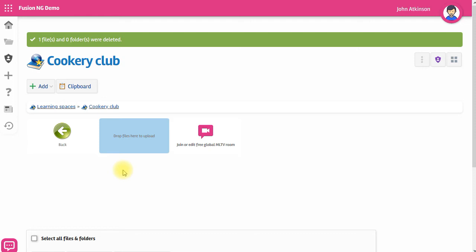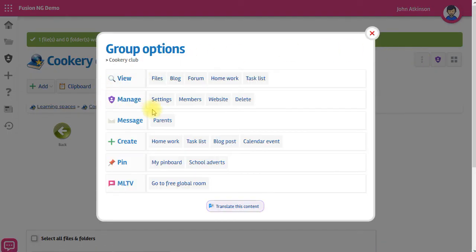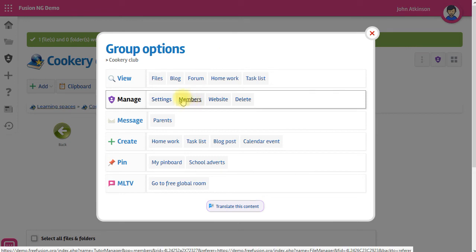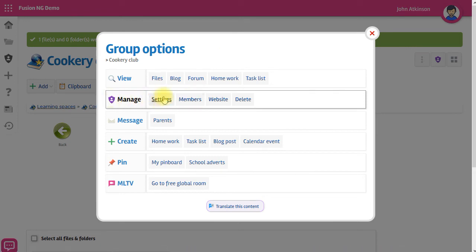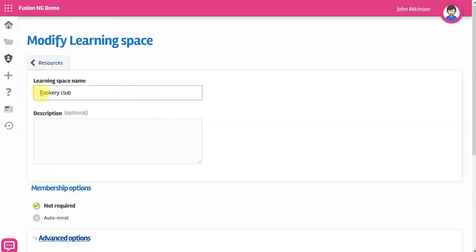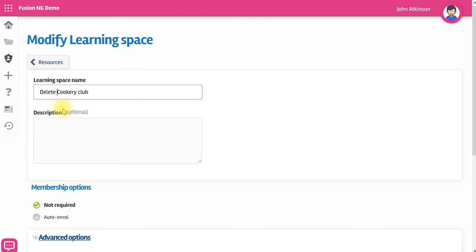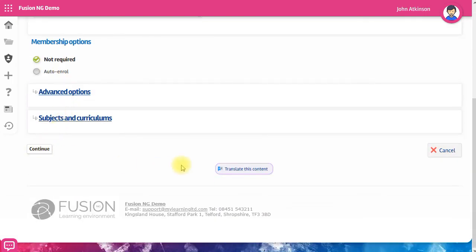It might be useful to set up a system in your school where the teachers clear out any groups that they want to delete, and they change the name of the group to tell you, the admin, to delete it. Any teacher can change the name of a group and/or remove the members by going to the Group Options menu, managing the members, or managing the settings to change the name. So a teacher might go in here and just type in delete in front of the group's name and save.